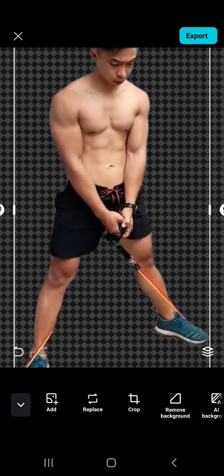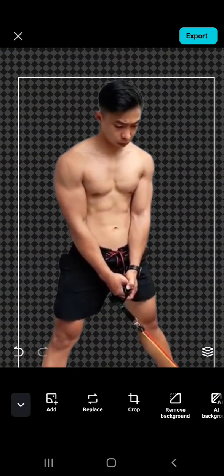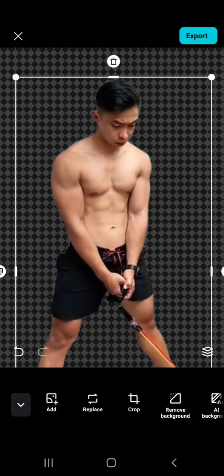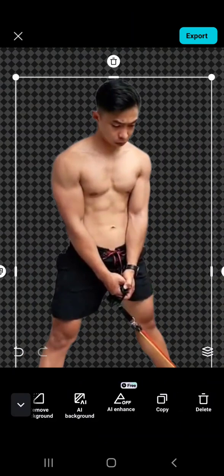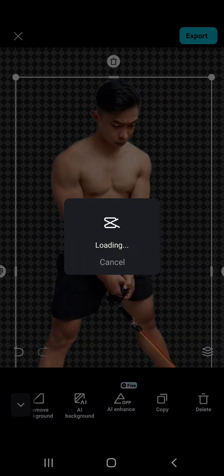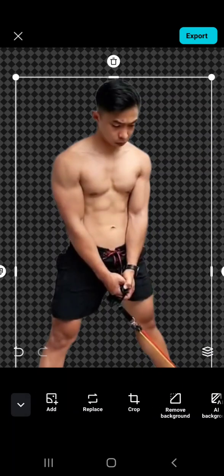So okay, you see how expert this AI tool is. And it's free. AI enhance, I don't know what happened with that. So free AI enhance. So let's see what happened. So it's a time wasting thing.